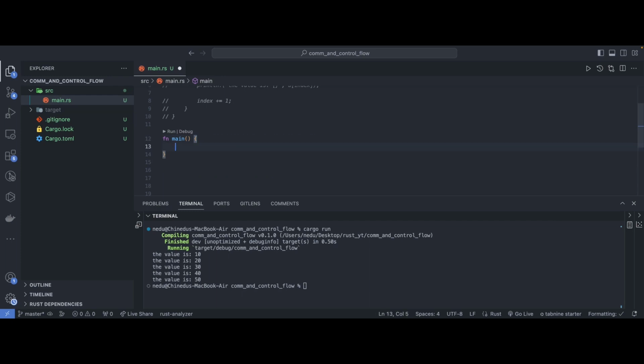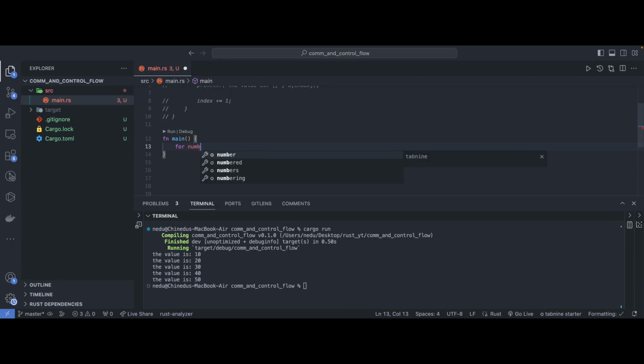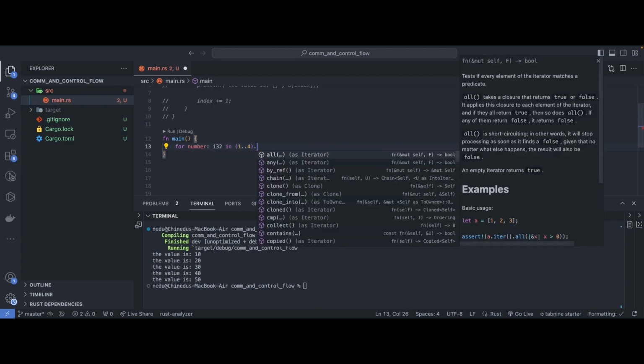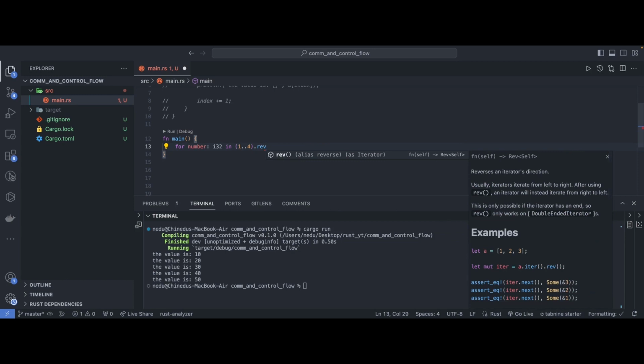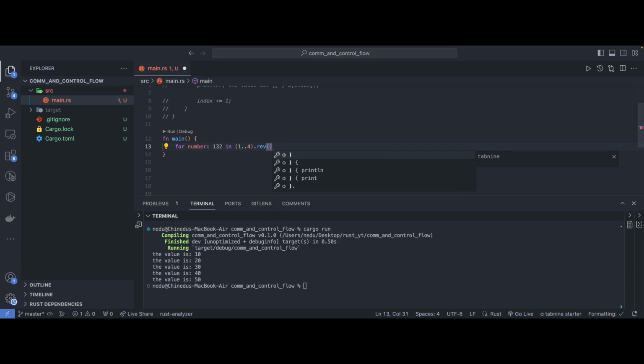So we'll say for number in, and then the range 1 to 4, wrapped in parentheses, dot rev. This dot rev is a reverse iterator. We want to print something.